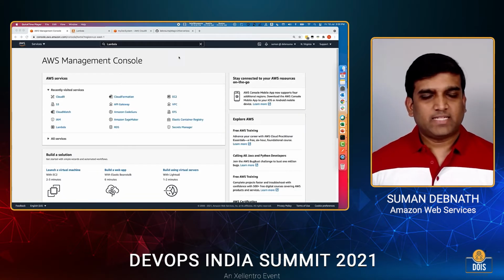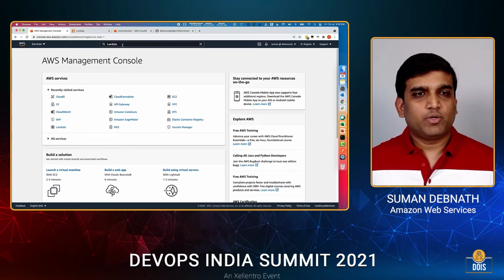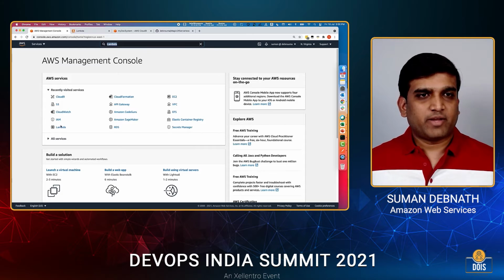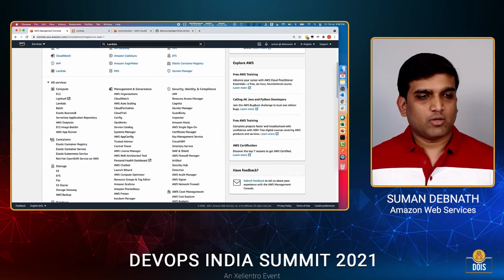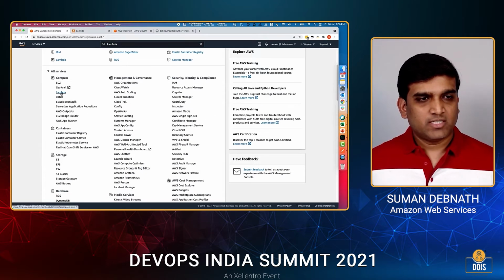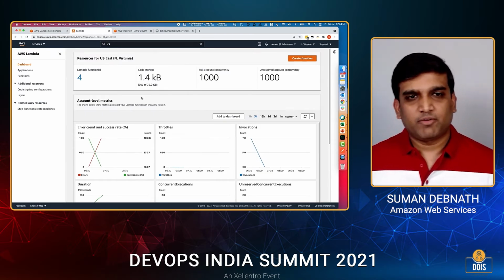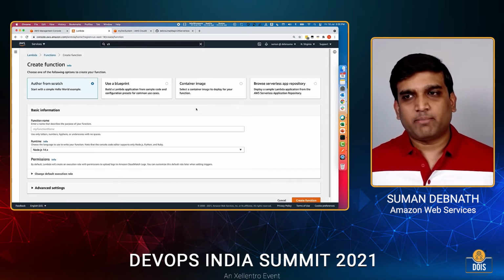All right, so as you can see, I have already logged into my AWS account, and what I can do is simply search for Lambda. You can type here, or you can come to the recently visited. If you have visited that service, you can get to it here, or you can also come to all services and click on Lambda. I've already opened this in a different tab, so we can go ahead and create a Lambda function.